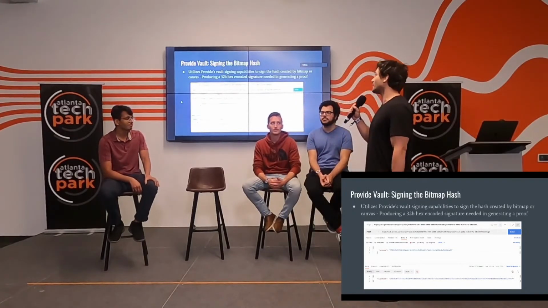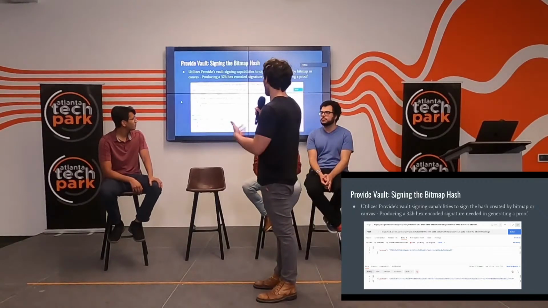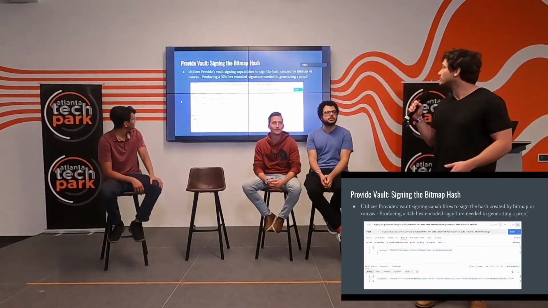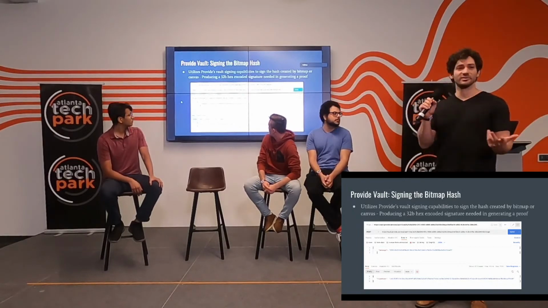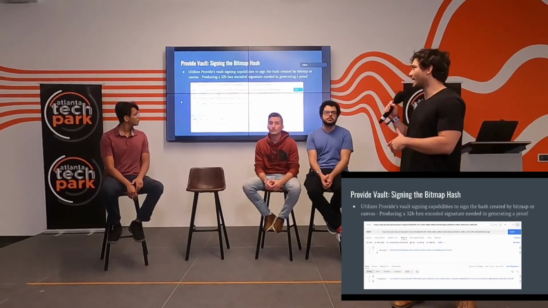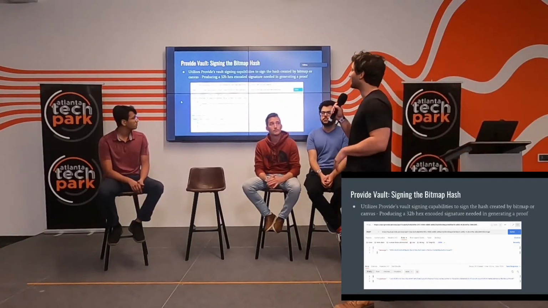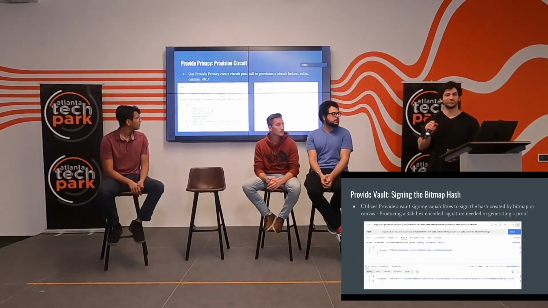We're going to take that and we're going to use the Provide vault to sign the bitmap hash itself, right? So we're utilizing the Provide vault signing capabilities to sign this, right? And of course, it's going to return that hex encoded 32-bit signature. And next, once we get that, we'll move on to actually provisioning the circuit.